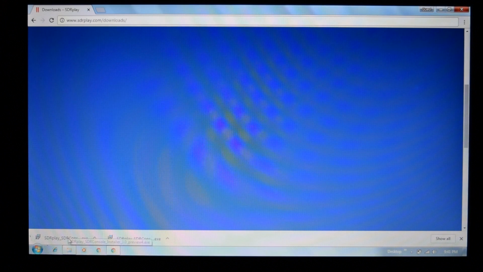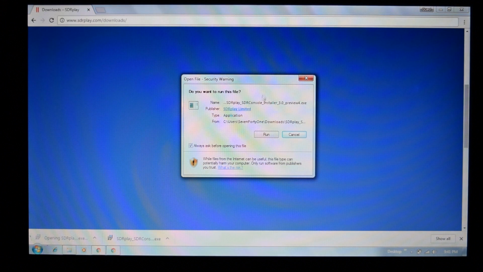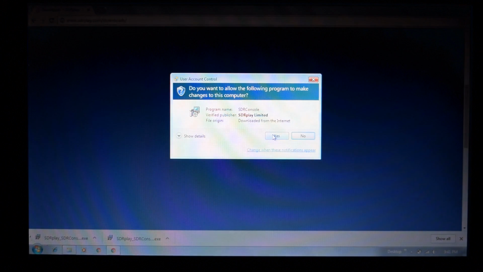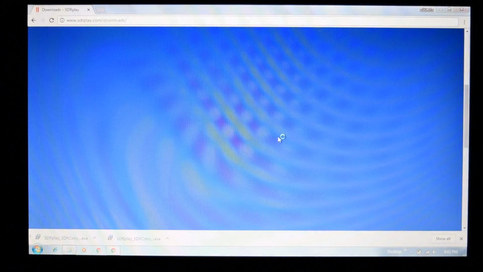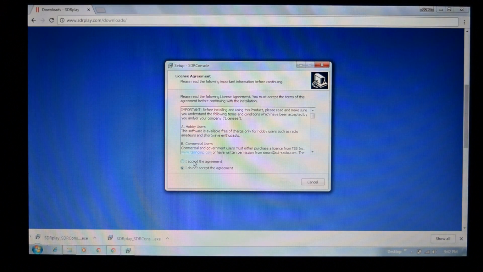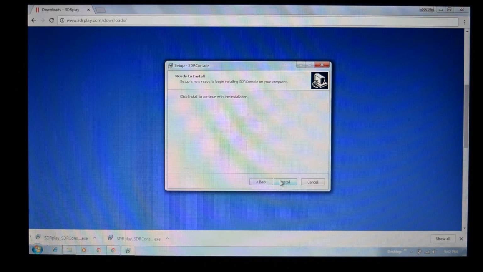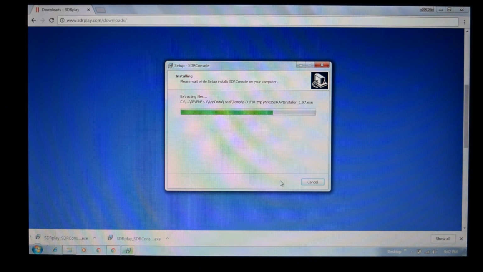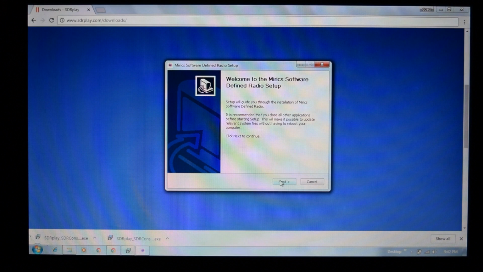Now that the download is complete, I'm just going to click on the icon down here, and you can see that a security warning appears, and I'm going to allow this to run. And at this prompt, I am going to allow this application to make changes to my computer. Here, I'll accept the license agreement and choose Install. At this point, the Mirics drivers are installed.